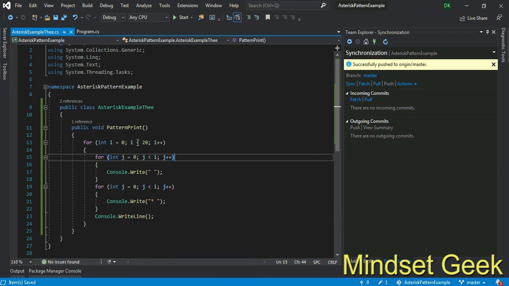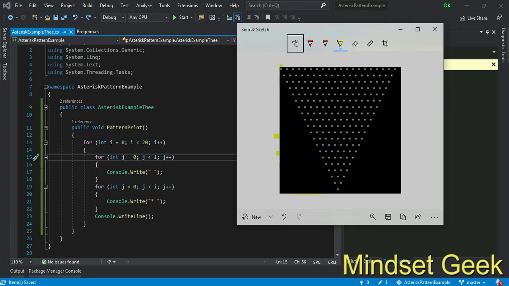The first time, i is 0, then check i less than 20, yeah, that is true. Then comes to this part, j is 0, 0 less than 0 is false, so it's not printing any spaces, right? In the first line, no spaces. If you want to print one space in the first line, make this less than or equal to, right? But in the first line, I don't need any spaces.